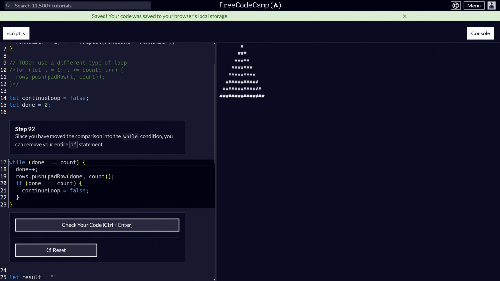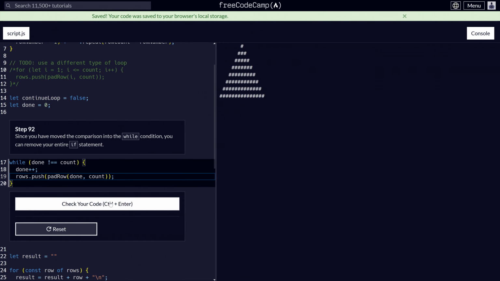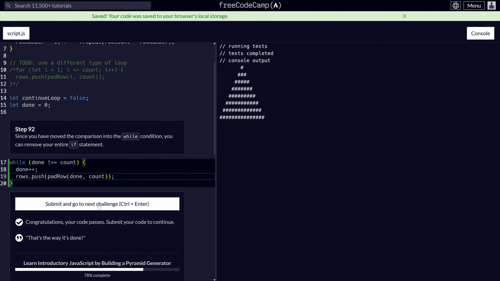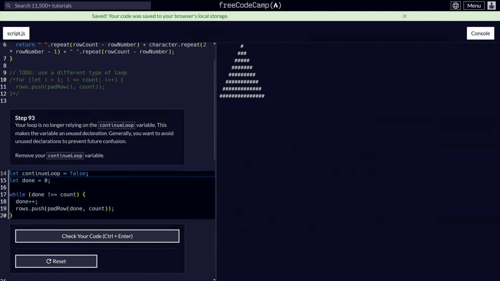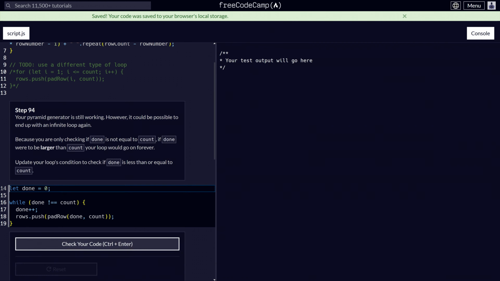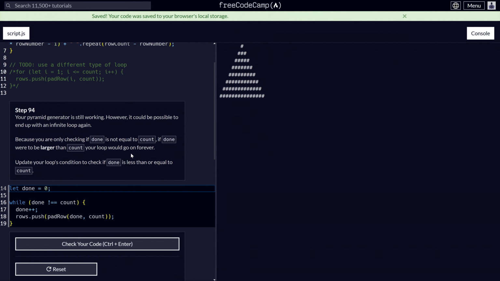Since you've moved the comparison into the while, you can remove the if statement. Your loop is no longer relying on the continue loop variable. This makes the variable an unused declaration. Generally, you want to avoid unused declarations to prevent future confusion. Remove your continue loop variable. Your pyramid generator is still working, however, it could be possible to end up with an infinite loop again. Because you're only checking if done is not equal to count, if done were larger than count, your loop would go on forever. Update your loop's condition to check if done is less than or equal to count.